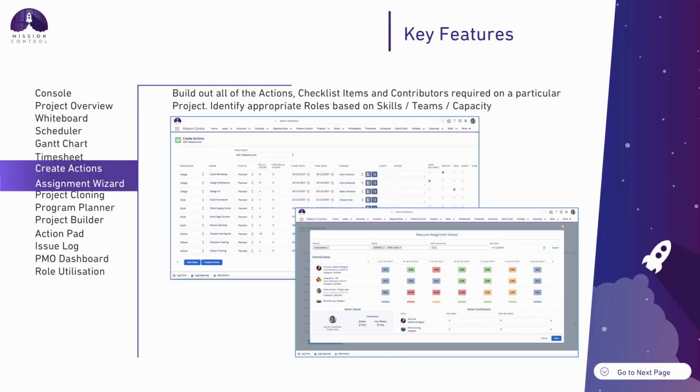When building out all of the detail of a new project, such as the actions, the checklist items, and the contributors, one of the most efficient ways of doing that is via the Create Actions page. So this allows you to create all of your actions in one place. You can add contributors via the Resource Assignment Wizard, as well as building out the checklist items as well. So let's jump in and take a quick look at that.